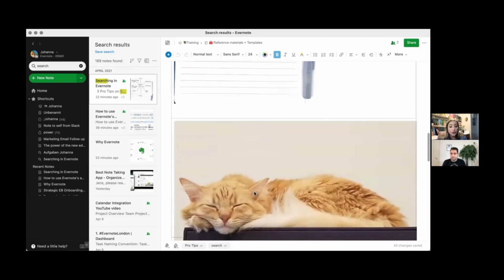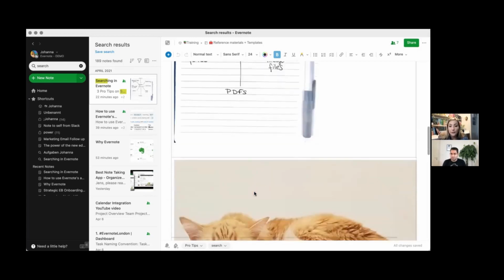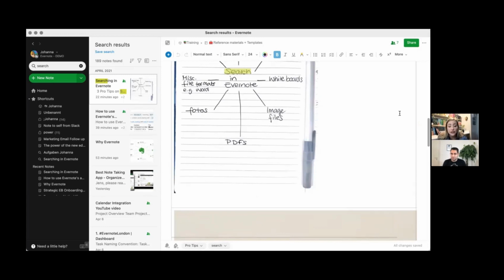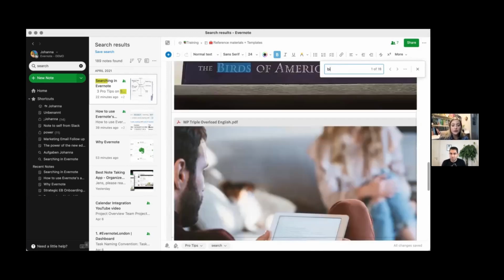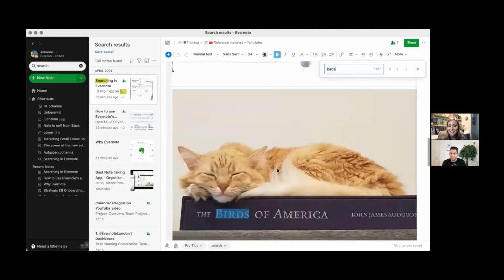But Evernote doesn't only make these things searchable, it makes essentially any type of file that you can save in Evernote searchable. So another keyboard shortcut to mention here, Command F will open an in-note search, which is also really important. And let me search for birds here. So as you can see, I have a really cool picture of a cat sleeping on a book called Birds of America. I thought that was funny. But even in a photograph, the term birds is highlighted. So that's really, really cool.